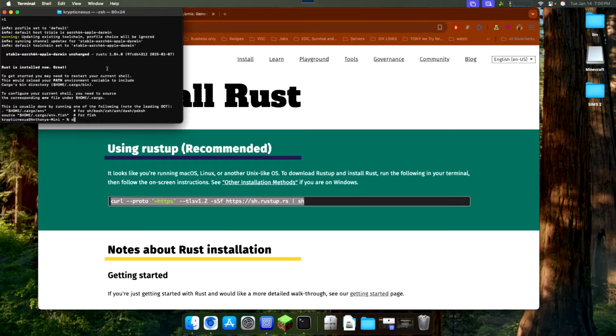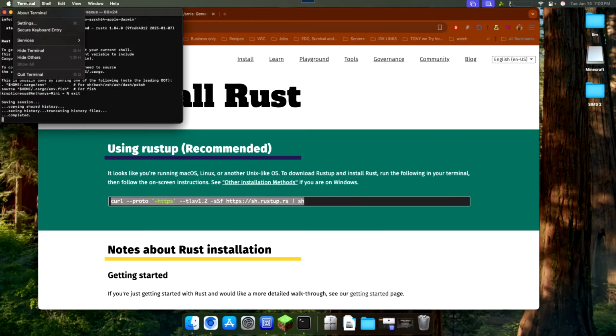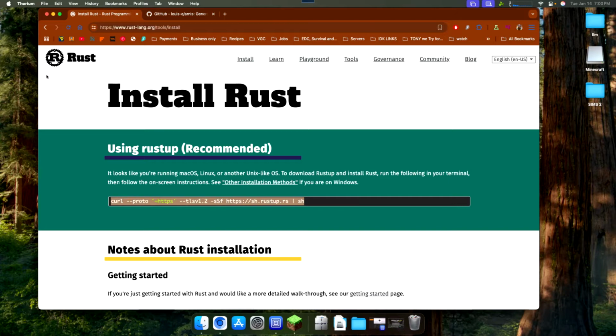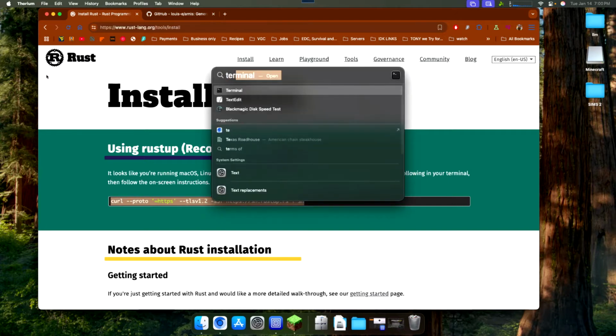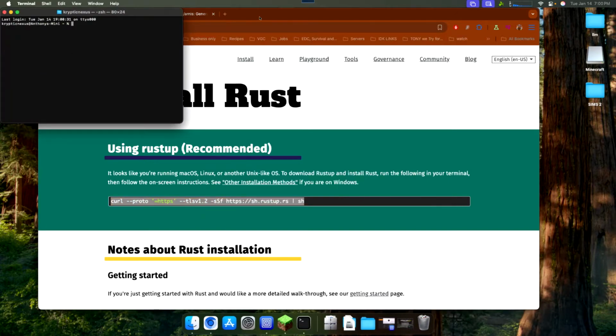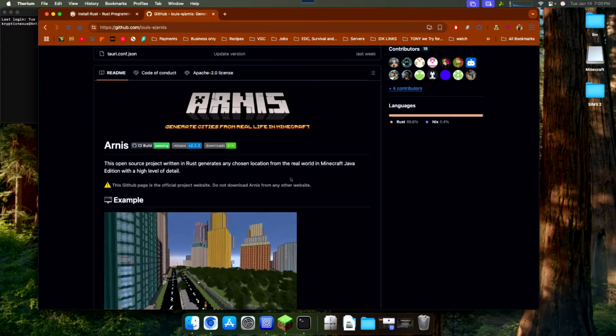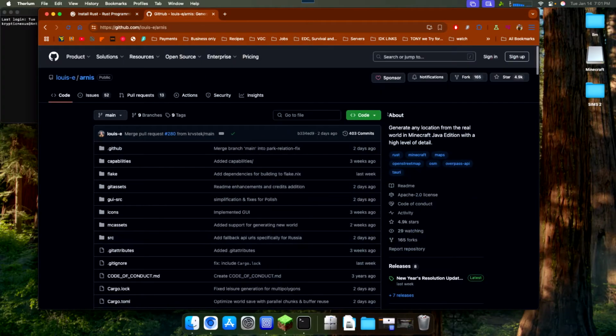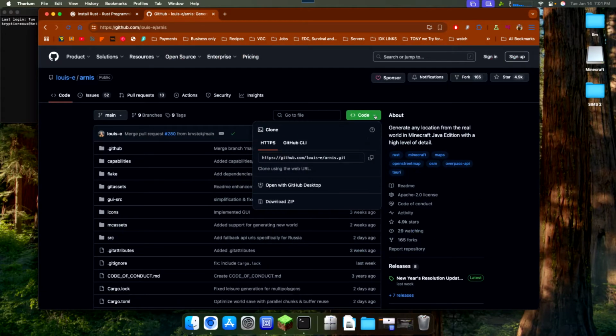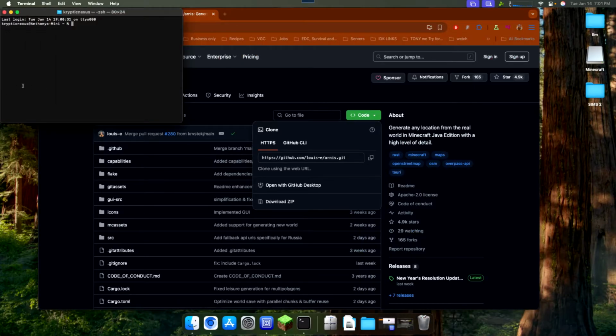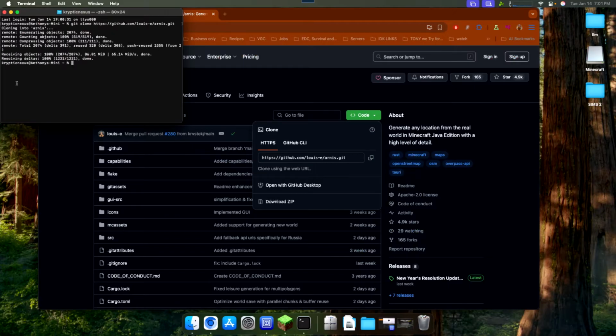Once that's done, we need to exit terminal because terminal needs to be restarted. So we'll open it back up. Now we need to go to the Arnis GitHub page, and on code we want to copy that GitHub URL. So now we want to git clone and then that URL. It'll download it, and that's it.